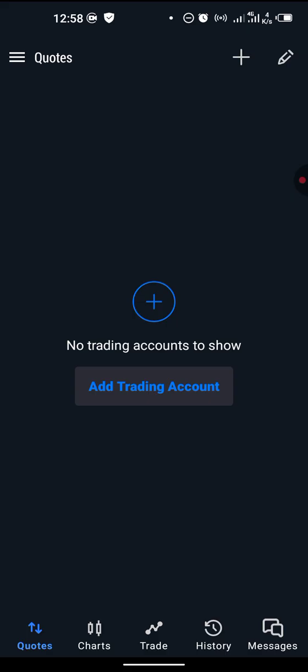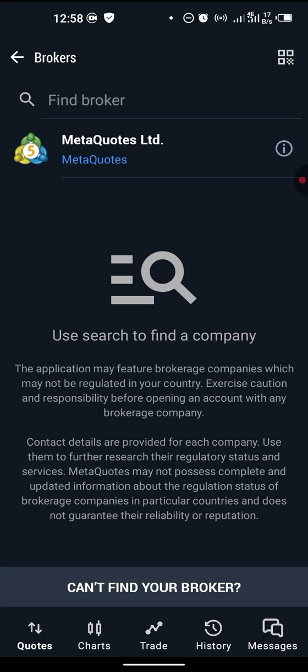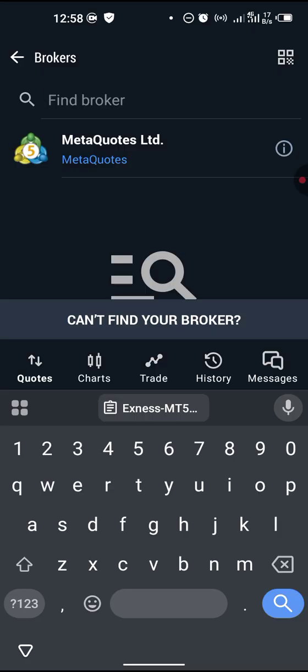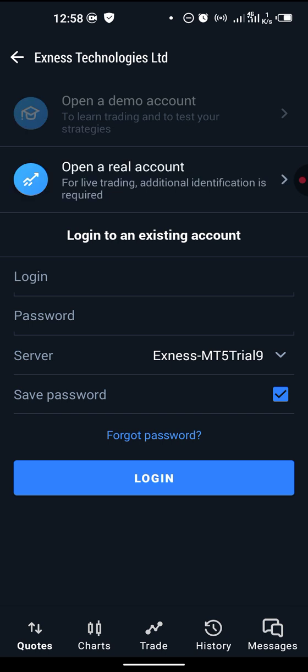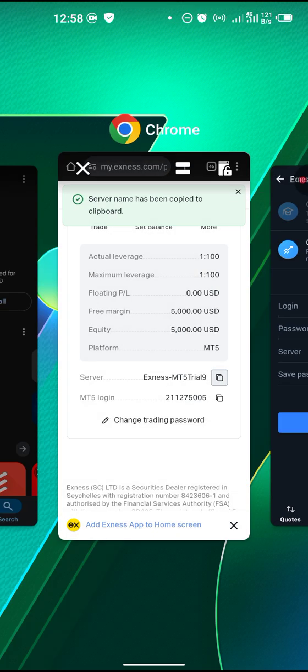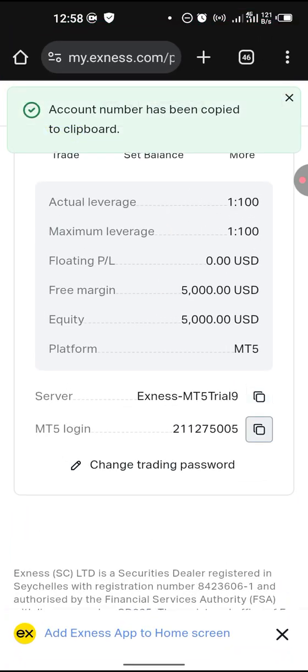Since we click X, you're going to click on add a trading account. Then you click here, find a broker. Then I'm going to say Xness trial 5. You can see it says Xness technology. You click on it, then you see Xness MetaTrader trial 9. Now since you're here, you're now going to go back here and click on your MetaTrader 5 login.